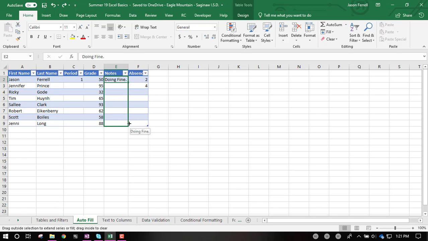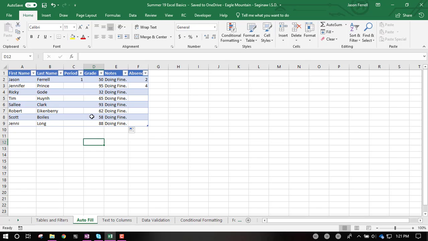Notice how the cursor is that black crosshair there. That means that you're going to autofill based on the data in the selected cells. So I can let go, and now they're all filled in with "doing fine." Didn't have to do any work there. Now let's say that these students, if they were all first period, I could just do like that. Now they're all first period, but that doesn't make sense. They're not all first period.